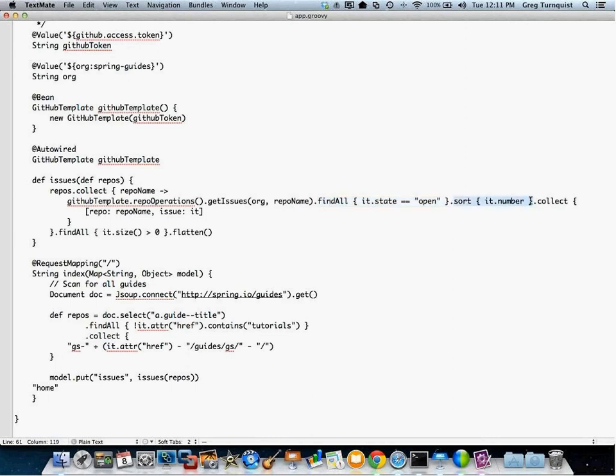After that, I put a little polish on it and had it sort by the number of the item, and then finally have each entry transformed into a tiny dictionary with both the repository name and the GitHub issue itself. The issue is a Spring Social GitHub issue, and the fact that the issue itself doesn't hold the repository name is why I needed to grab it and put it here. Now, I'm going to do a quick check: if it's not empty, then flatten it out into a simple list for me to process.